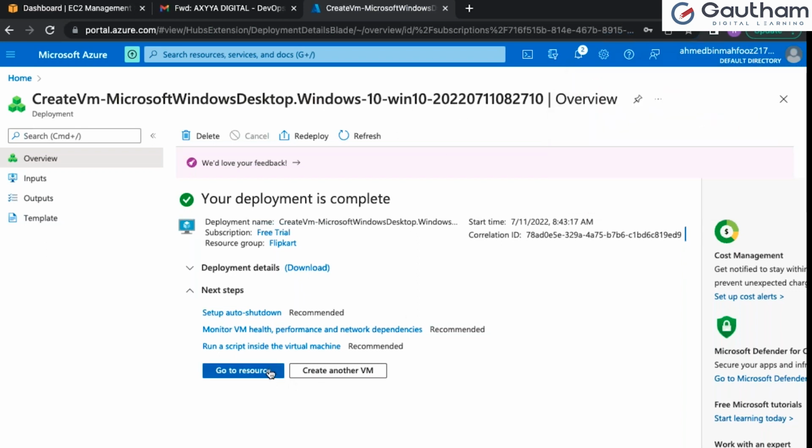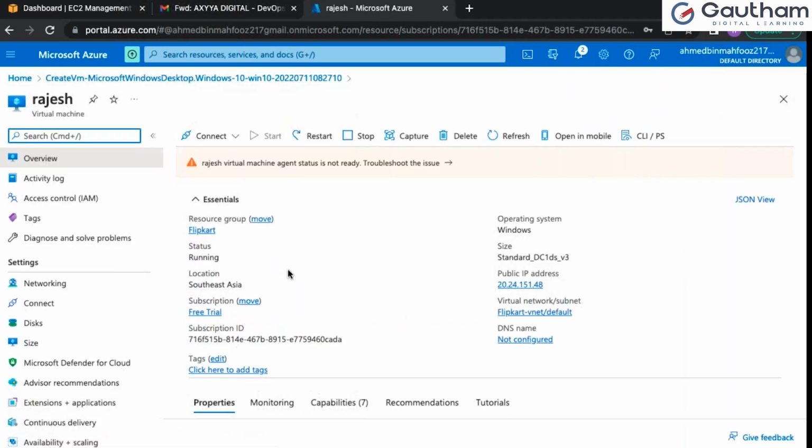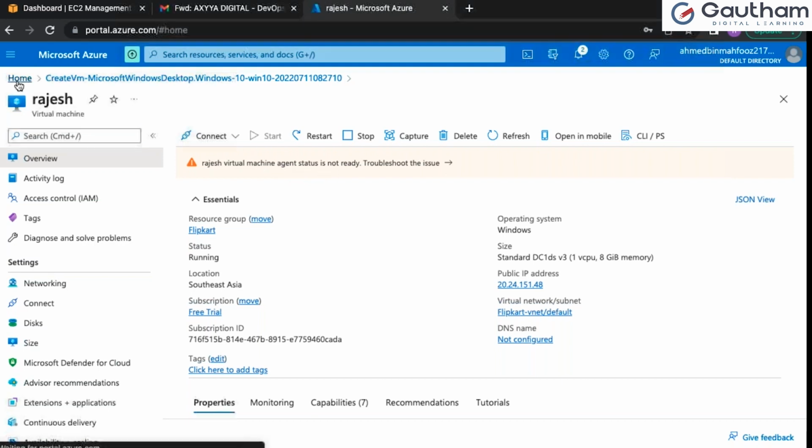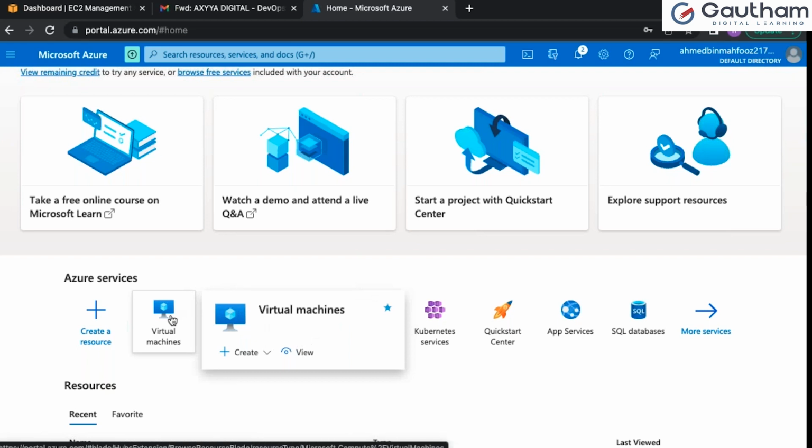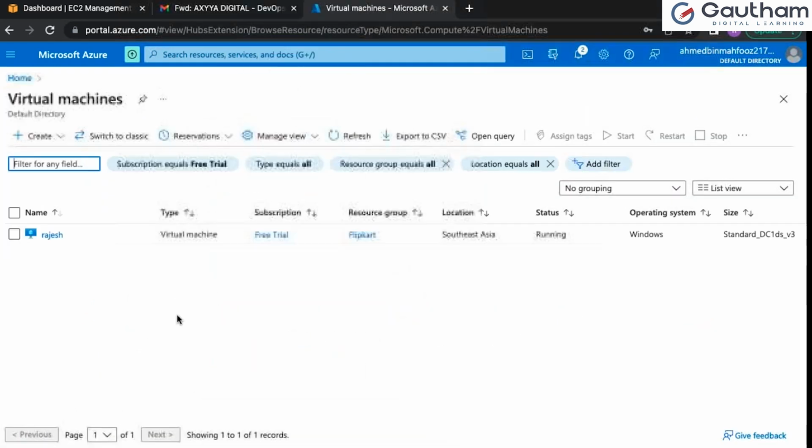So if you click on go to resource, you will see your machine over here, guys. This is your Rajesh machine, and it is telling us to wait for a few more minutes. The machine is still getting ready. Or if you click on home, where do we have to go, guys, to check our virtual machines? We have to click on virtual machines, right? So if you click on virtual machines over here, before creating this machine, was any machine there? No machine was there, right?